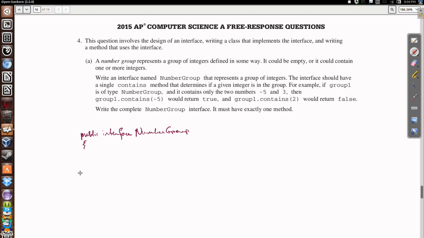And then inside here, it's just going to be one line of code. We're going to have public boolean contains with one parameter, int value. And a semicolon at the end because this is going to be an abstract method that we're talking about. This is going to have to be implemented by any class that implements the interface NumberGroup. And this is probably 2 points here. So a point for declaring our interface and a point for writing our abstract method header.